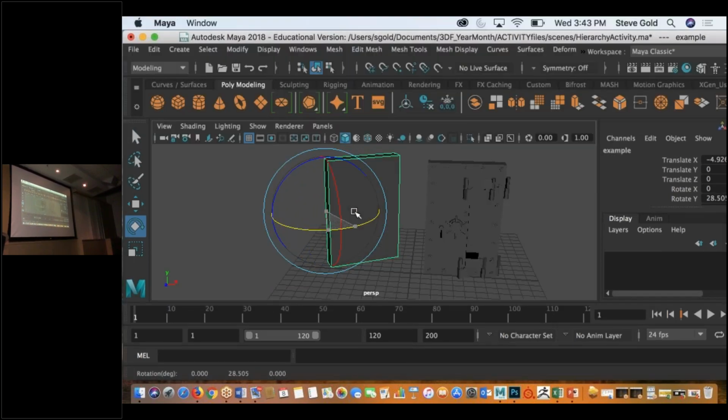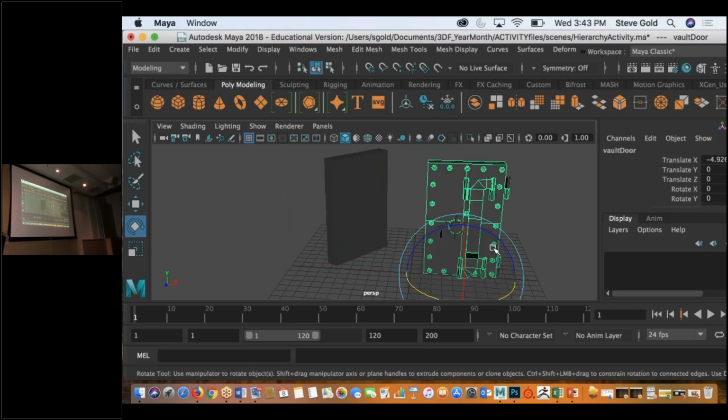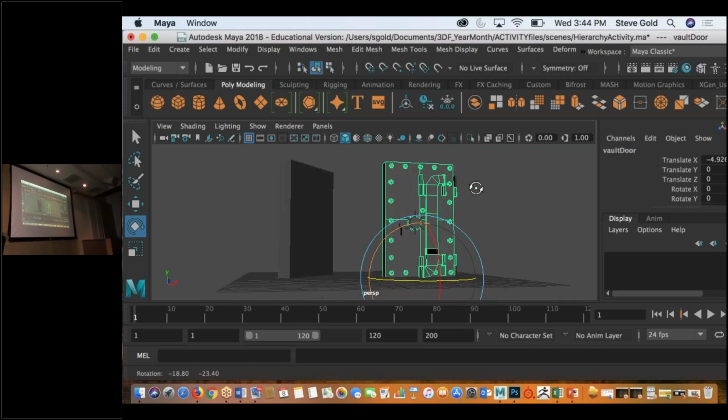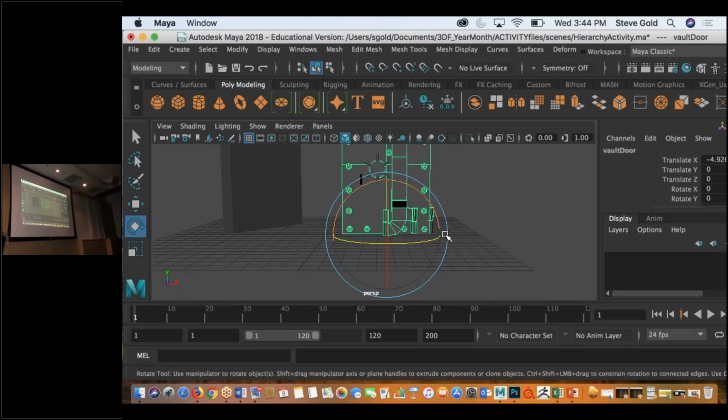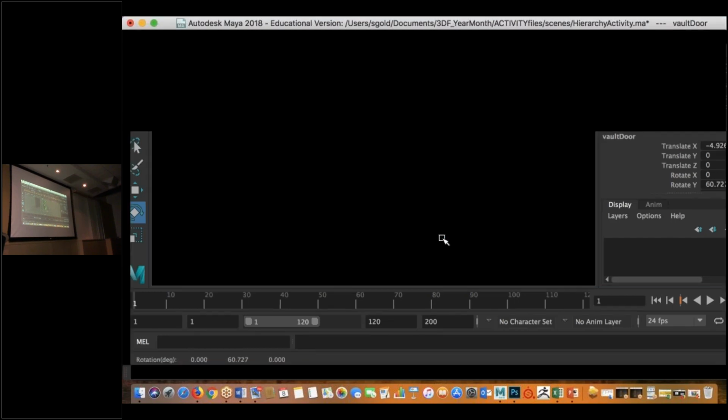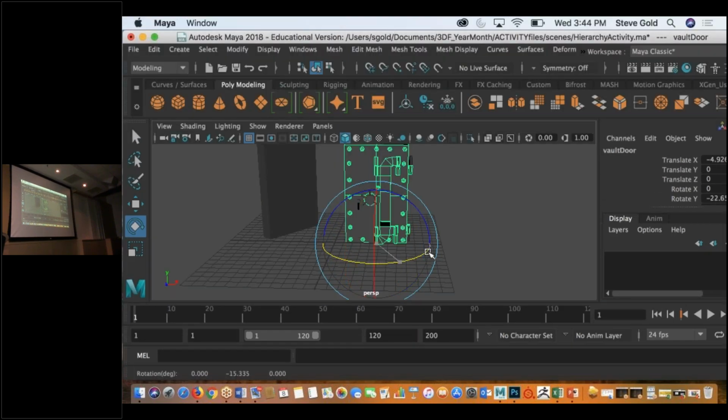Does that make sense? All right. So here's what I want you to do. I've got this other door over here. It's a pretty cool vault door. And there's a couple of parts on it, and they don't work right. Number one, the door spins in the middle, which if you're a vault, that's not a very effective means of keeping the bad guys out. So we need to change that pivot point.